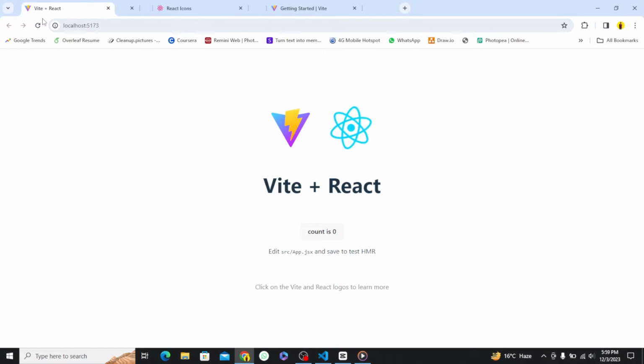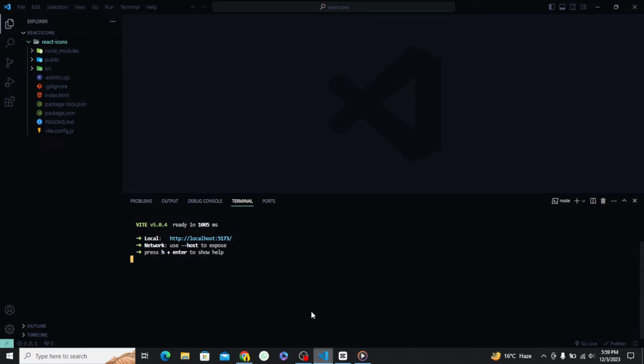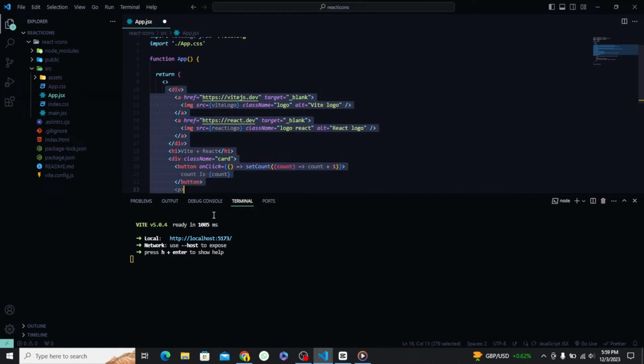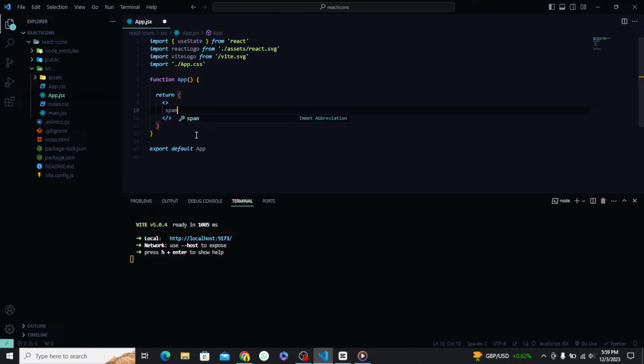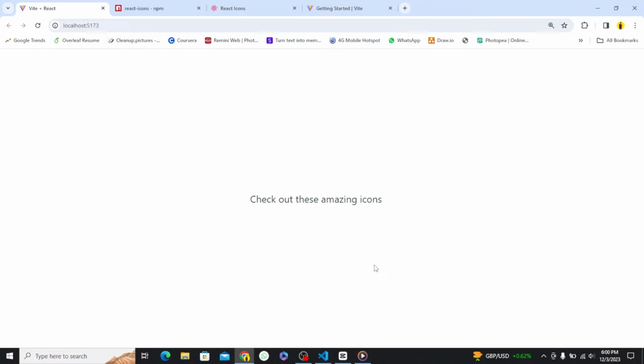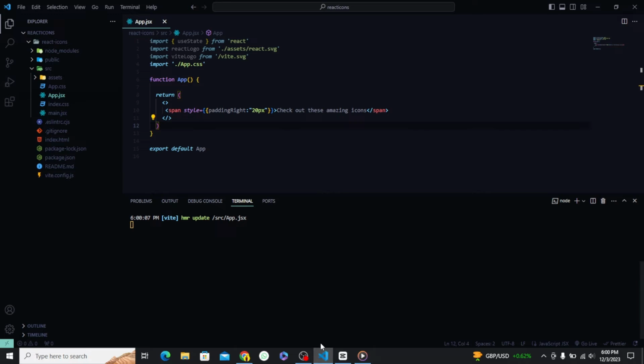Now we have this basic React app, but I want to have just a text and then an icon to showcase. So I will go inside app.js file and remove everything here and let's write a simple text inside span tag. I will write check out these amazing icons and then we can display an icon in front of this. So I will give the text a padding right of 20 pixels with inline styling just to format it a little bit. Otherwise the icon will touch the text. Now we are done with the basic setup.